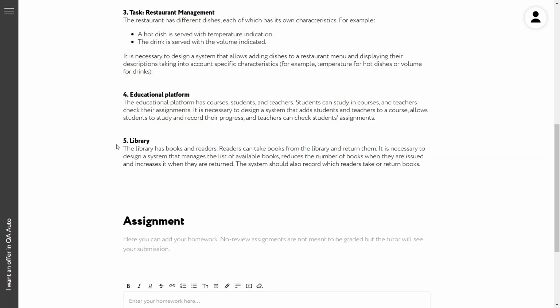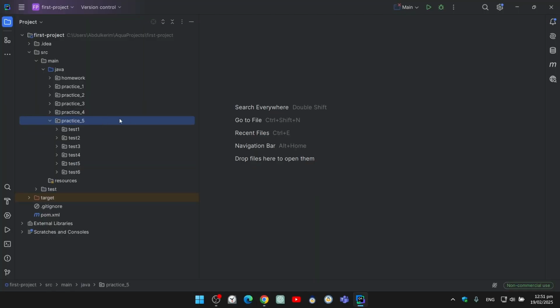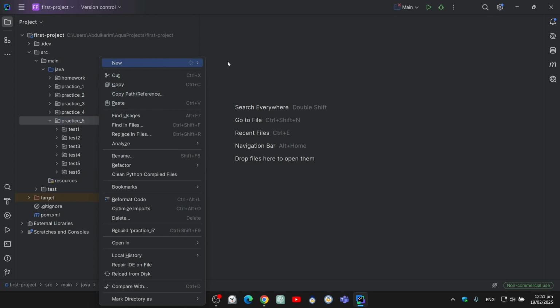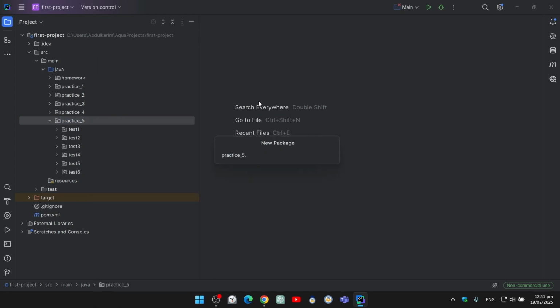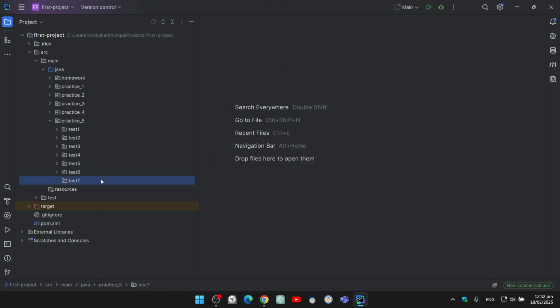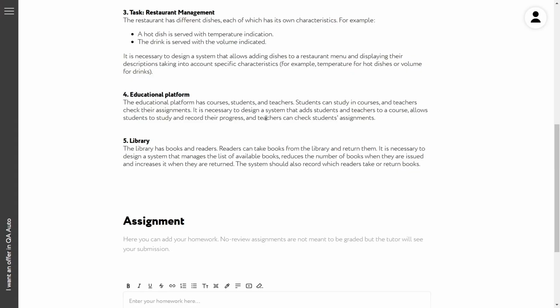Right, so now we're asked to design a library system that has books and readers. Readers can take books from the library and return them. So let's create a new package, test 7, and let's create a class book. So we have our entities: books, readers, and library.